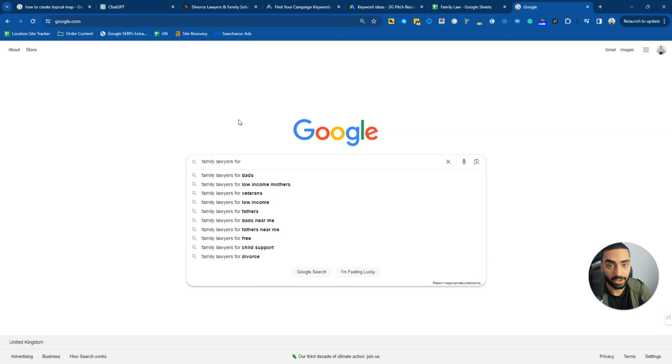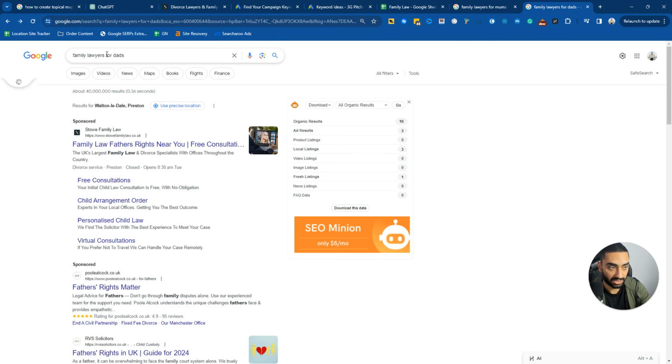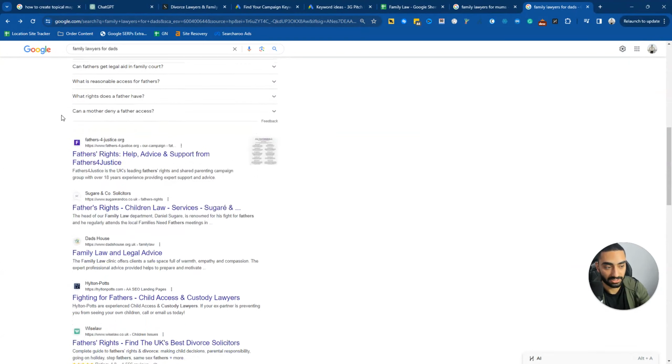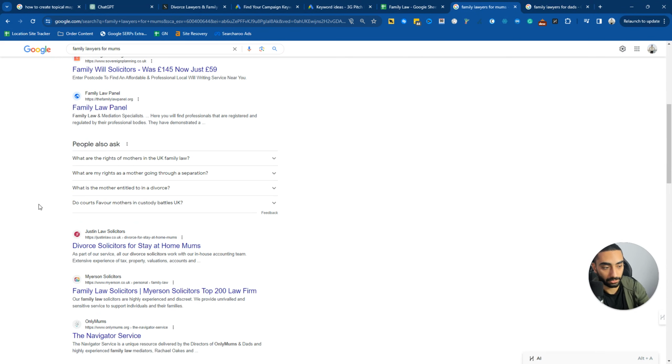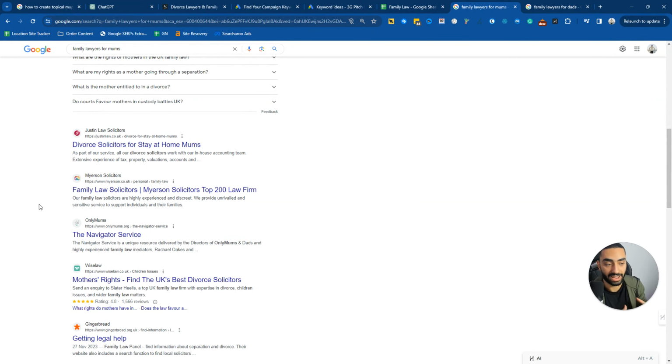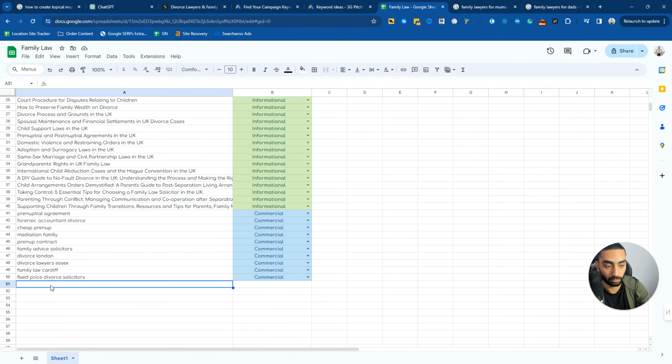So one strategy that I also want to show you guys is the alphabet soup method. So, family lawyers for, and then you can essentially do A, B, C, D, and you're essentially finding a load of keywords that way. I've just pulled up 2 different scenarios. Family lawyers for dads, as you can see, the intent is completely different as opposed to family lawyers for mums. So you can essentially expand your actual topical authority that way as well. Those are 2 articles that I will be also publishing.